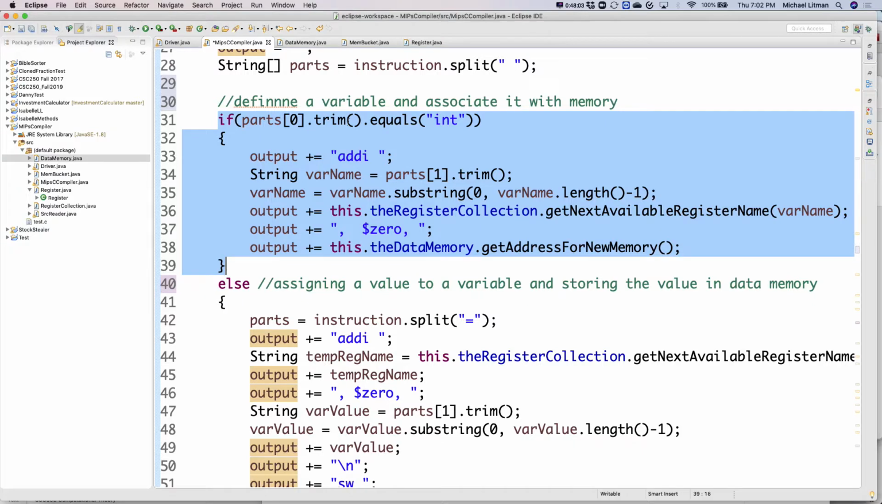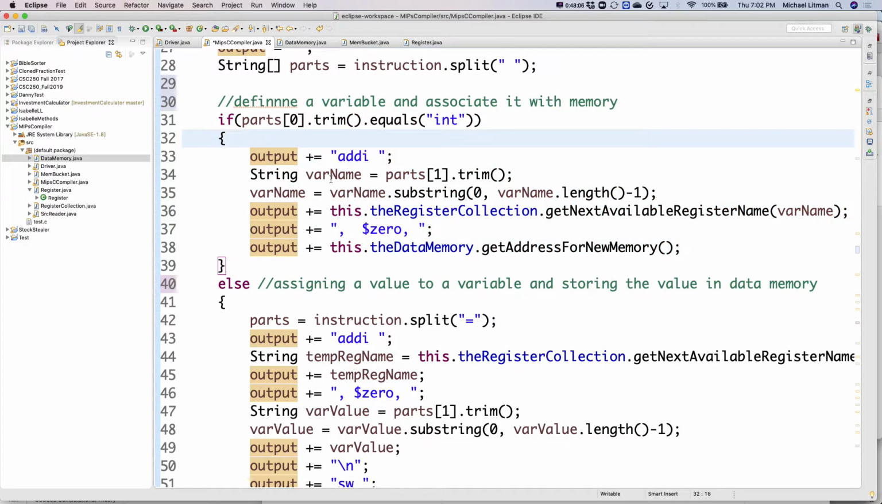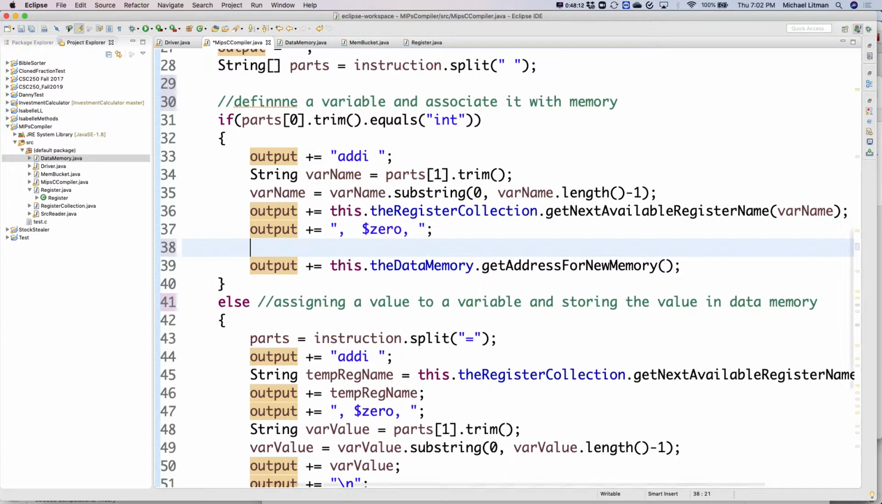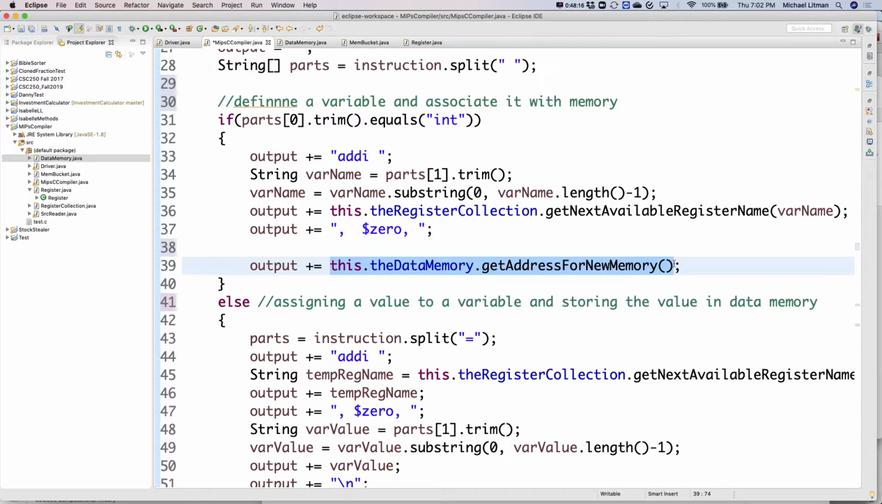So we're going to do a couple of things here. Here is my variable name. I already have that stored. Now I am going to want to store this address for new memory.